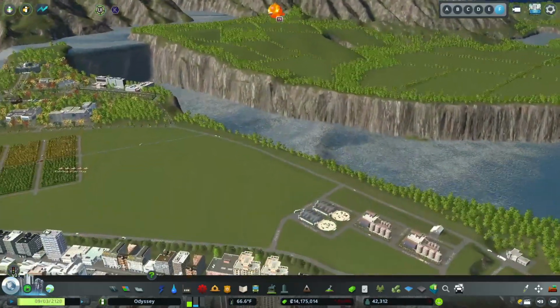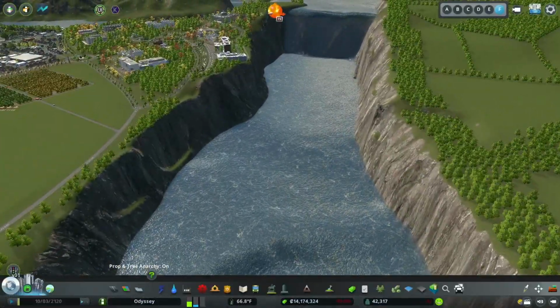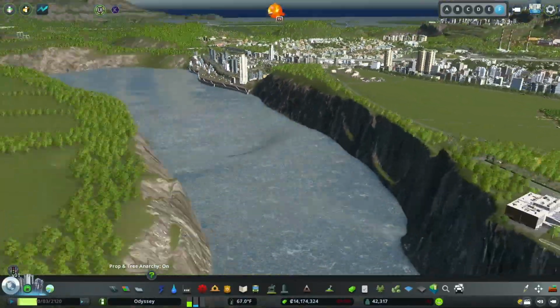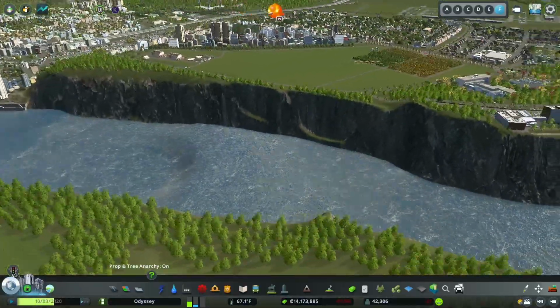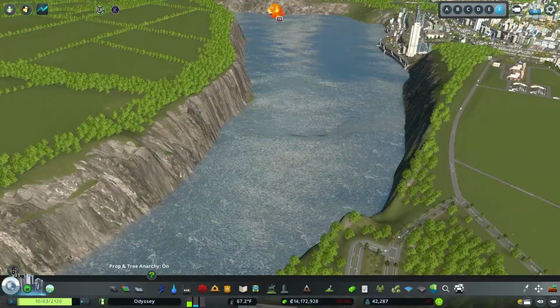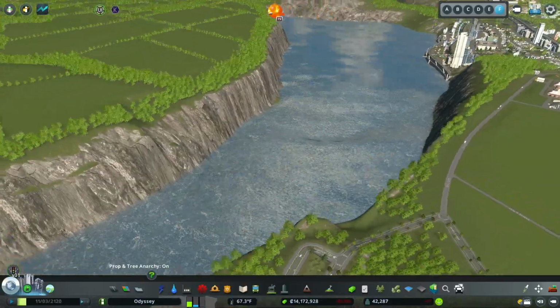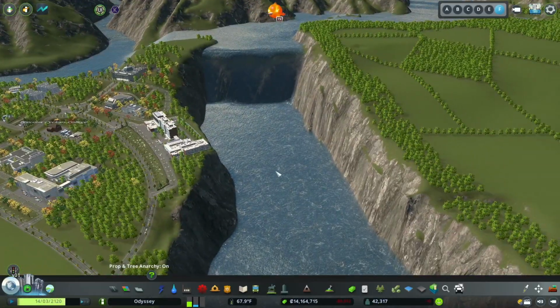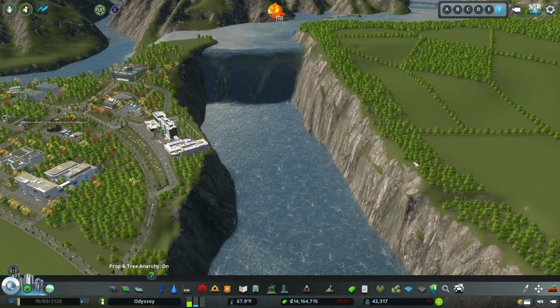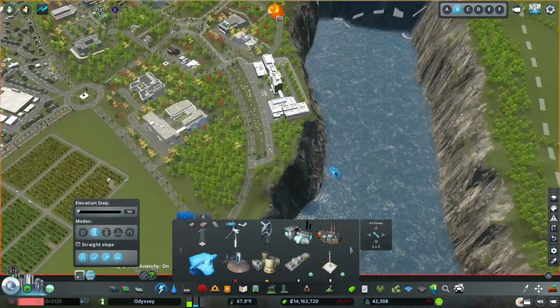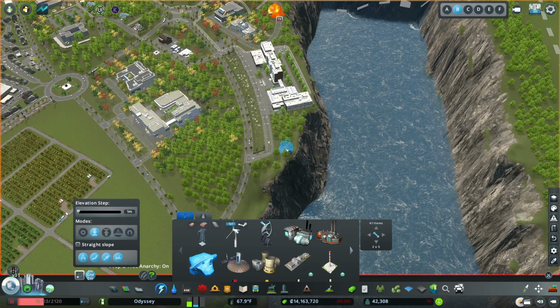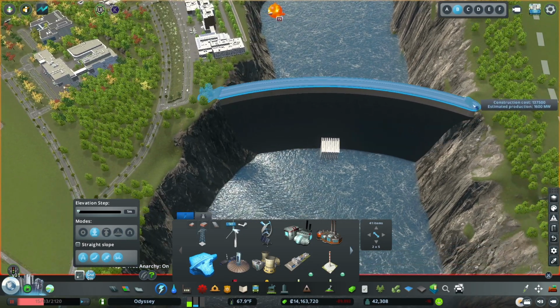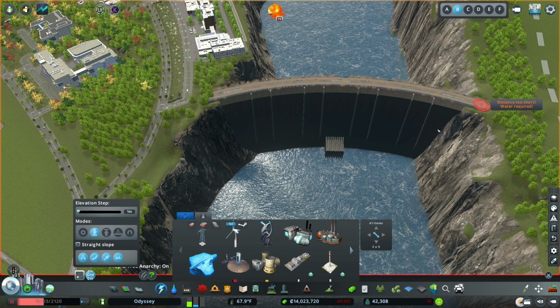We have the Great Gorge of Odyssey over here, of which I have no idea whatsoever why this river is so deep, but it's perfect for at least one hydroelectric dam. So I'm thinking we're gonna put our hydroelectric dam right here next to the police academy. So we're gonna pause the game and we're just gonna take it all the way across from here to here. And that should work, I think.